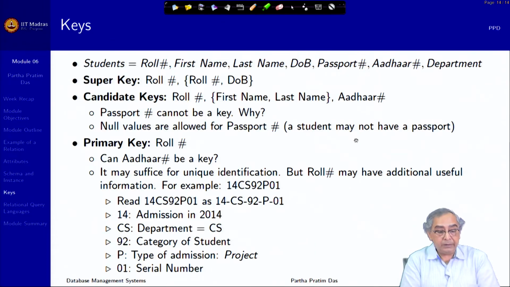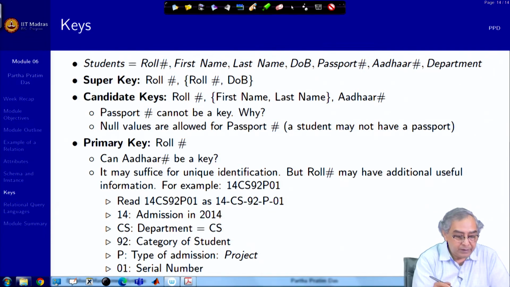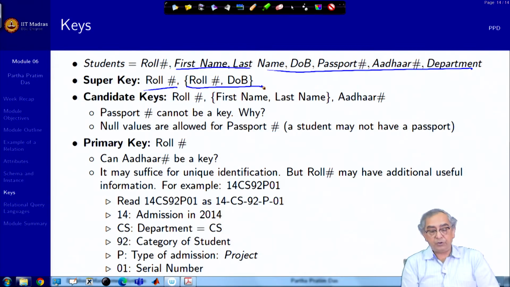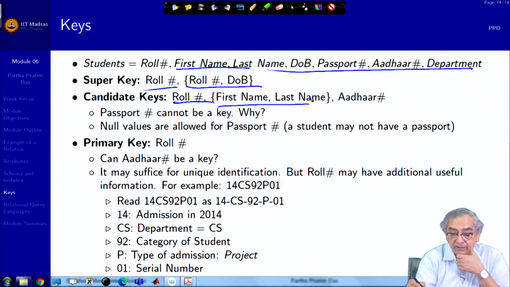Okay. Now, example. So, coming to the example here is the student, with these attributes. So, what is a super key? Roll number is a super key, roll number and DOB of course is a super key. DOB by itself will not be a super key. So, what are the candidate keys? These are candidate keys of course.